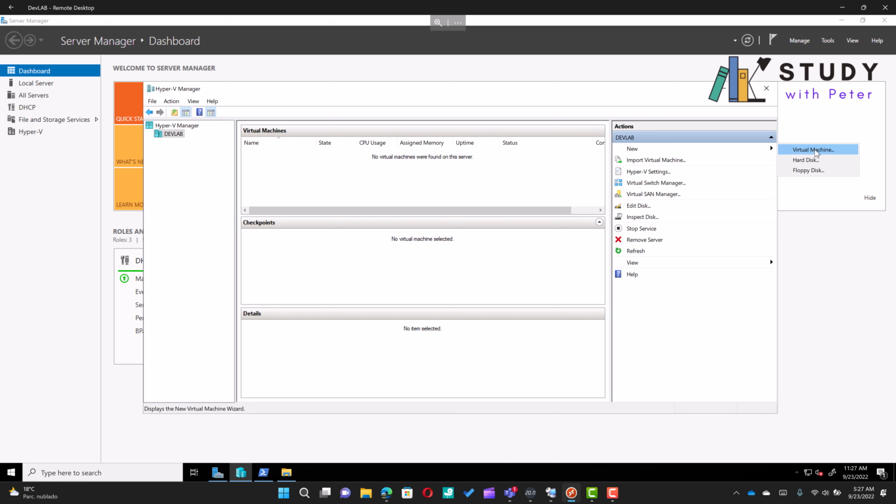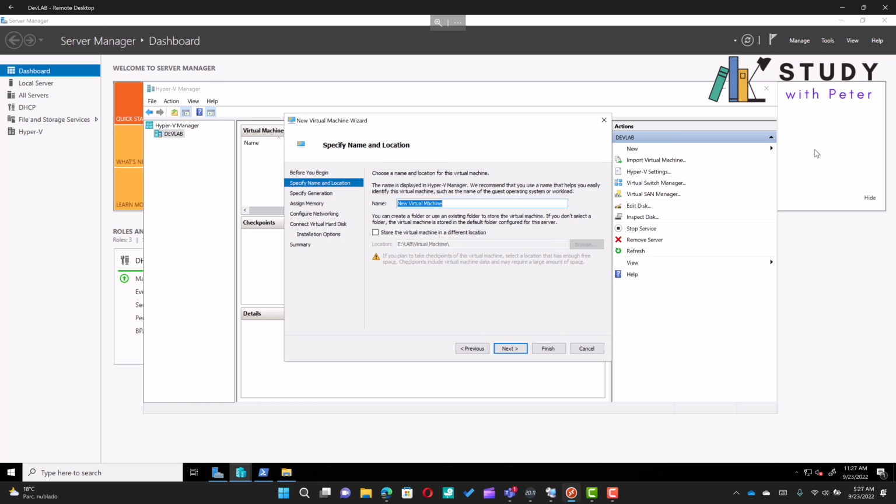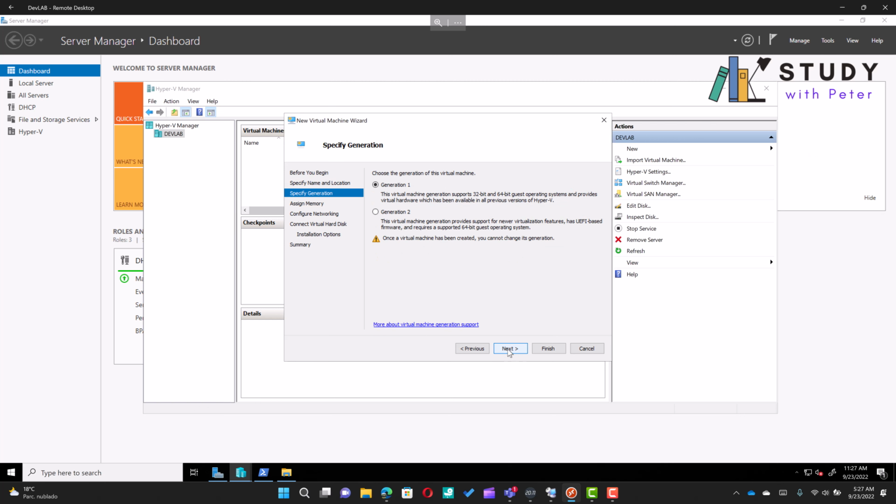Today, we're going back to the Lab with Peter series, where we're going to deploy our first domain controller using the Hyper-V manager. So we're going to have a virtual machine inside a virtual machine, and we're going to start with DC1.